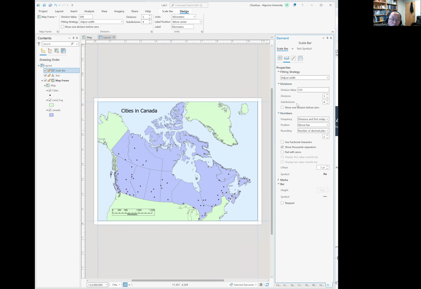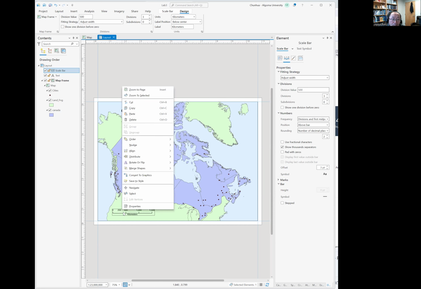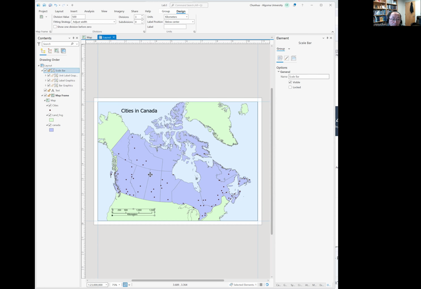And then we want to change the subdivisions to 0. That's done. And the last thing we want to change now, because we don't have subdivisions, is that the 250 stays there. We want to remove it. What do we want to do? Well, it is selected, and convert to graphics.